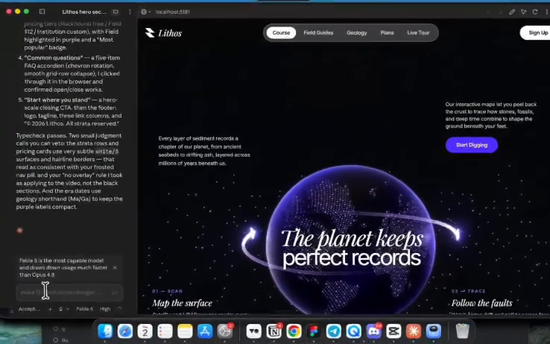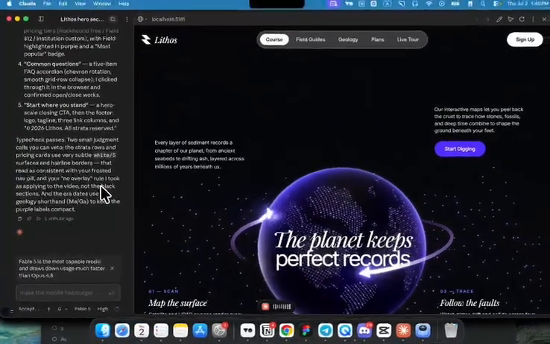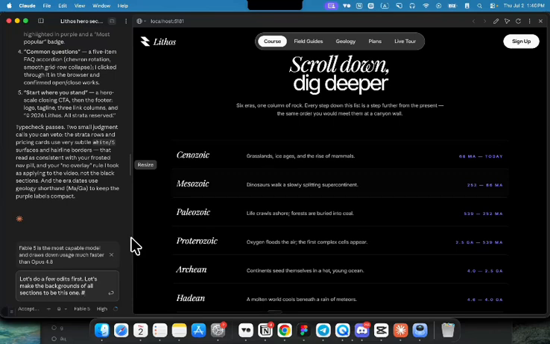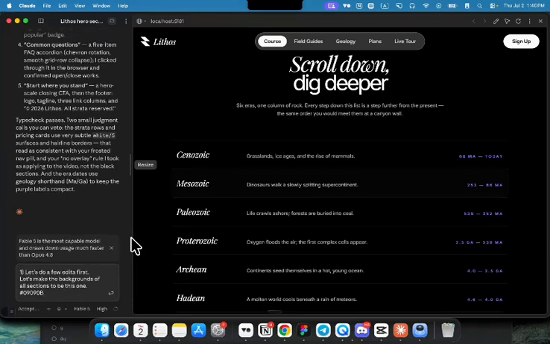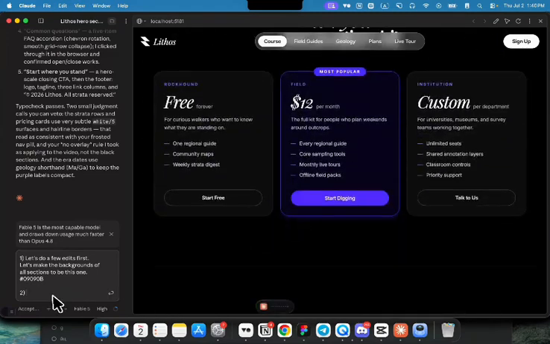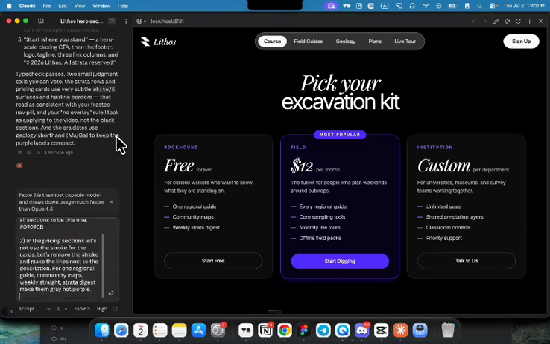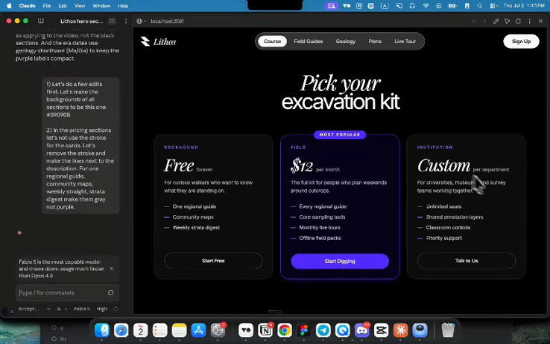Let's say this. I'm going to say, let's do a few edits first. Let's make the backgrounds of all sections to be this one. And I'm going to paste that. In the pricing section, let's not use the stroke for the cards. Let's remove the stroke and make the lines next to the description, like one regional guide, community maps, weekly strata digest, make them gray, not purple. And let's just send that and see what it comes back with.